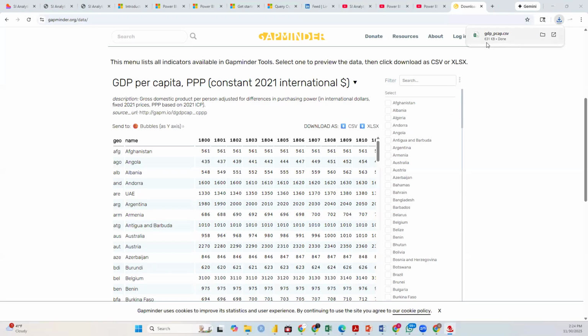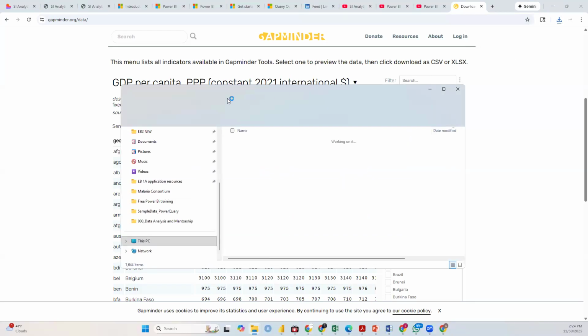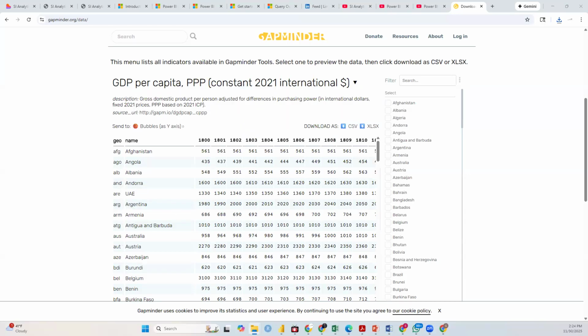Can you see? 631 KB, for heaven's sake. Wow. See. So if you have located your Gapminder and downloaded the GDP, I think you are doing well. This is what you should download. Come to CSV and download it.